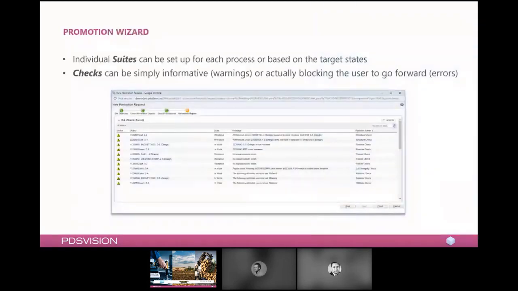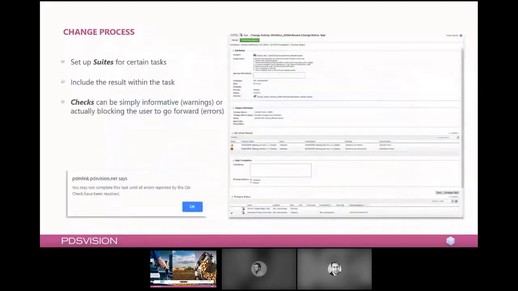At the end, this can be, as I mentioned earlier, included in different areas of Windchill. So in this case, it's included within the promotion request. So there's a fourth step to this. We will see the checks that run through it, and we can go back and correct these issues, for instance. In the same sense, this could be run within the change process, for instance, here in a change task.